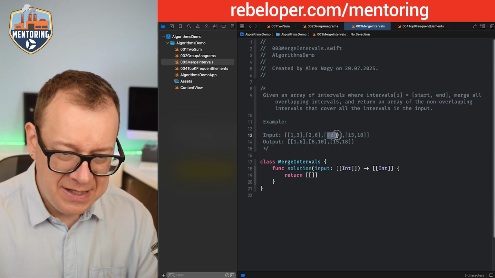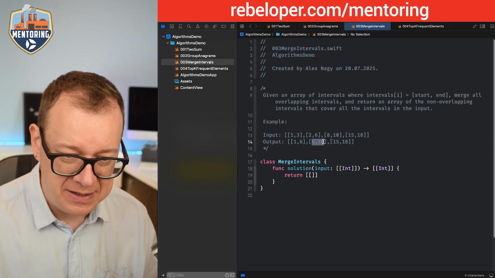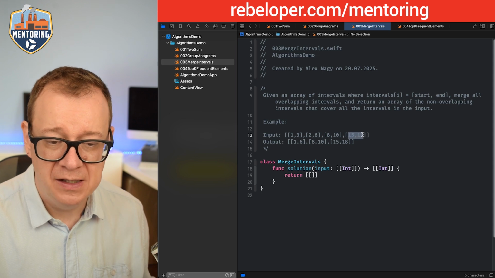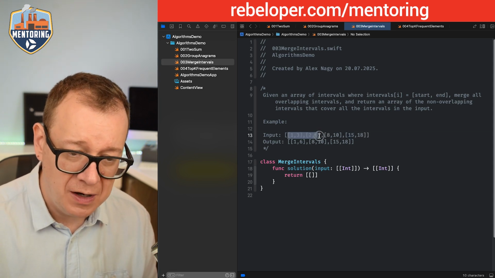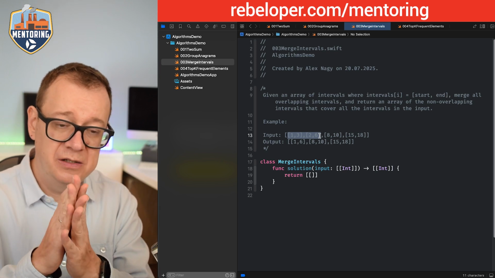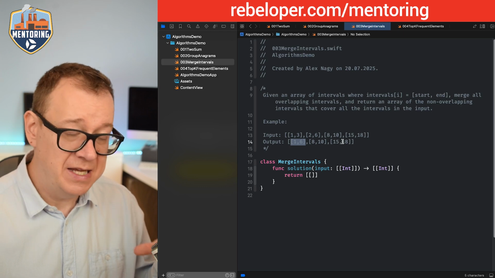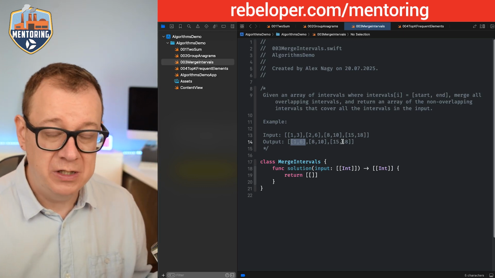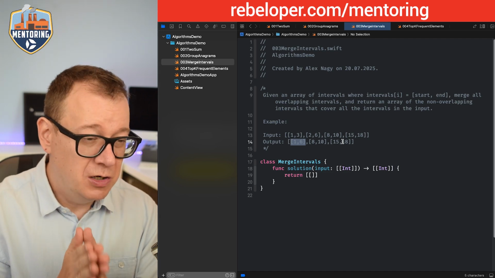And then comes 8 till 10. Of course, that's not overlapping, so we're just appending it. And then finally 15 till 18. So in this current situation, we had only two overlapping, and we just merged them into one right over here. The others do stay the same. But this could be going really wild. We want to come up with a real nice solution. So what are we going to do?